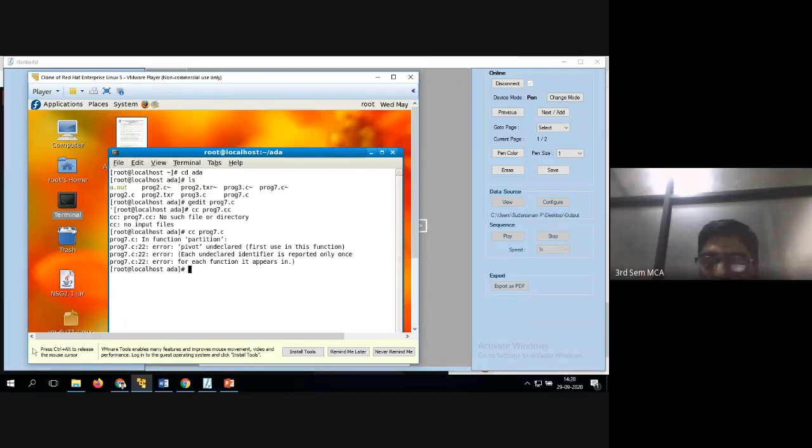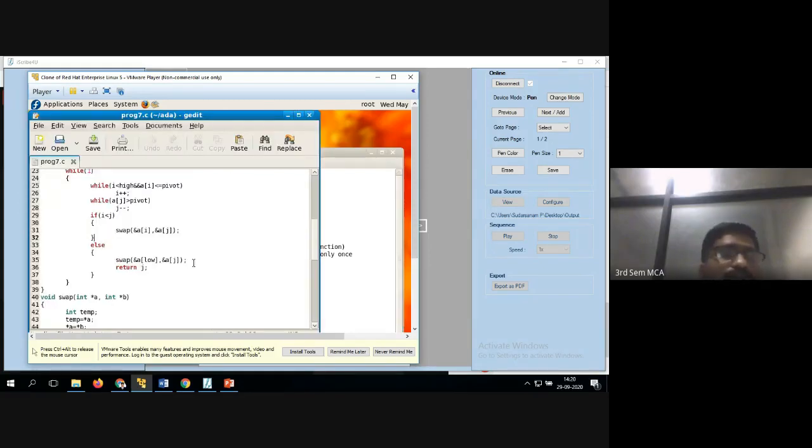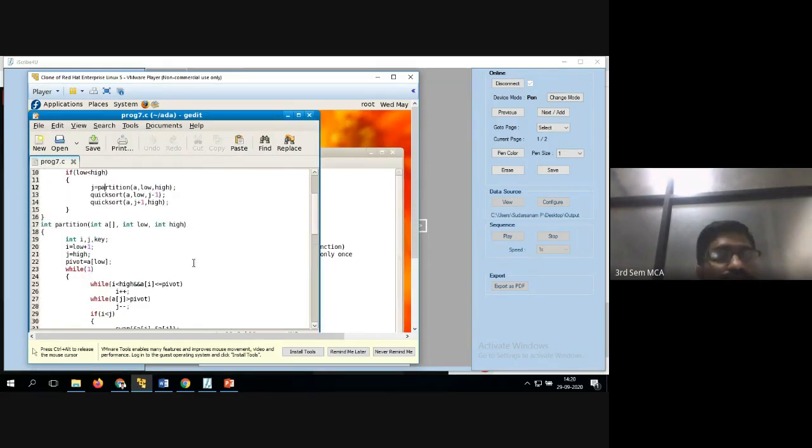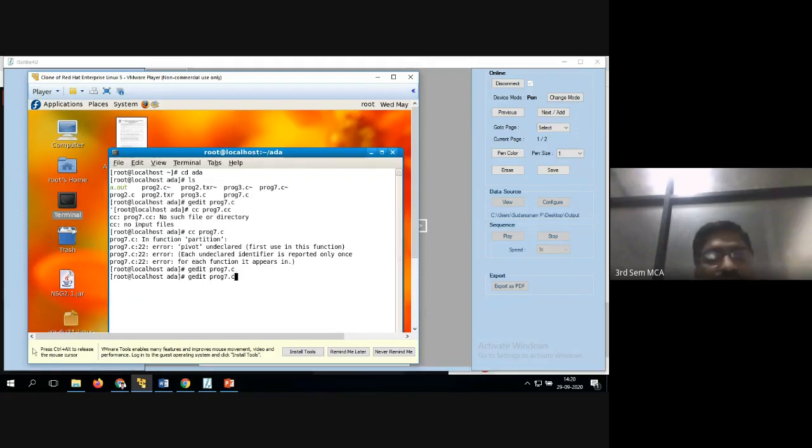Pivot is undefined. You have changed this, you have to enter the pivot element. Instead of key, you can write that also, no problem, nothing will happen. Right, dot slash a dot out.